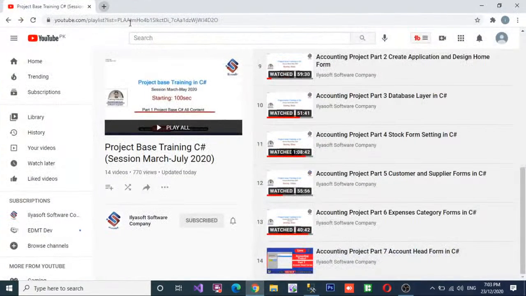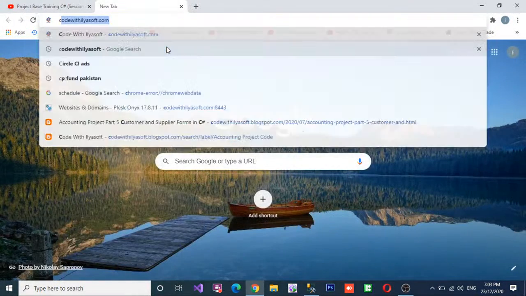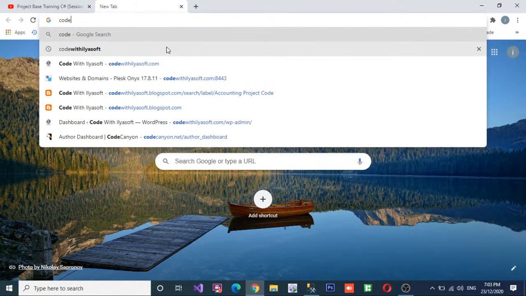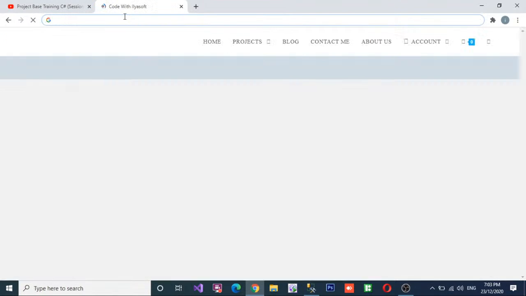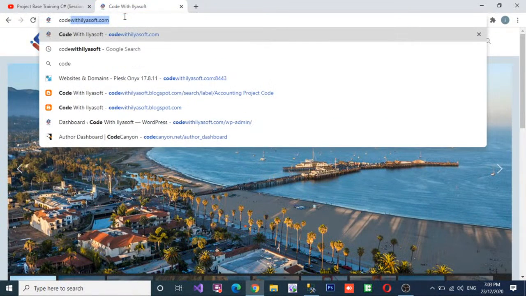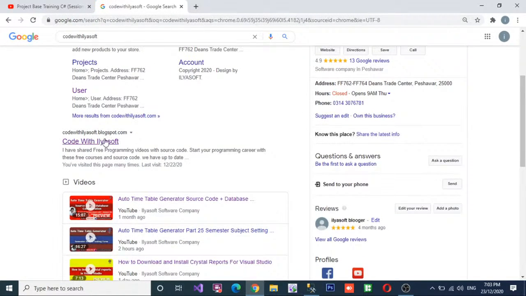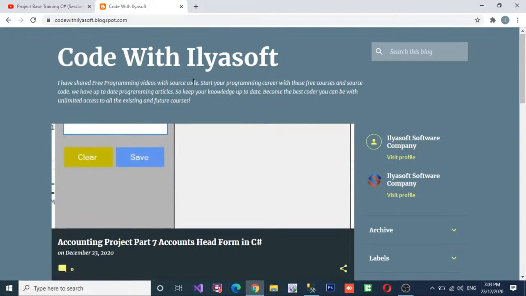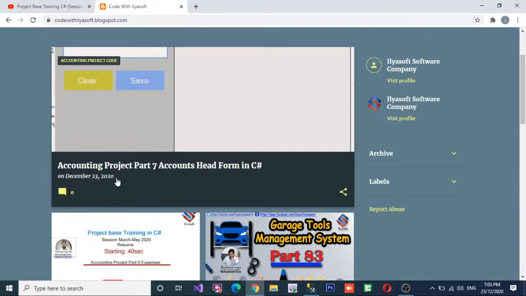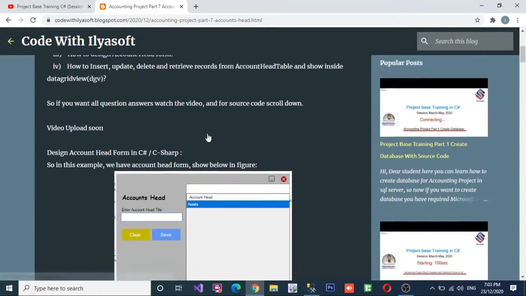and the other is right here, Code with Ilyasoft. Now scroll down and click on codewithilyasoft.blogspot.com. Now it's opened successfully. Then click on this post, Accounting Project Part 7, Account Head Form and C# post. So now the post is open successfully.